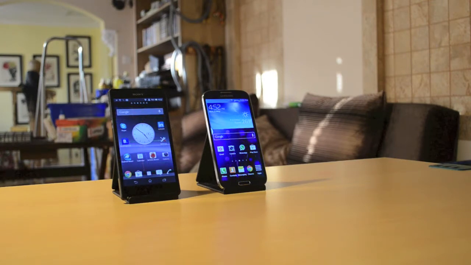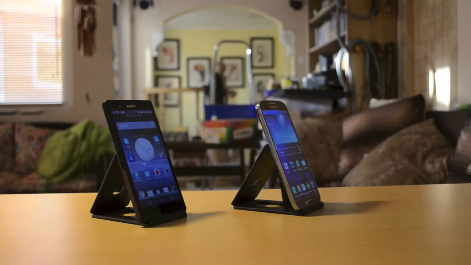The Samsung Galaxy S4 has a 1.9 GHz quad-core Snapdragon 600 processor, and the Xperia Z has a Qualcomm 1.5 GHz quad-core processor. They both have 2 GB of RAM.